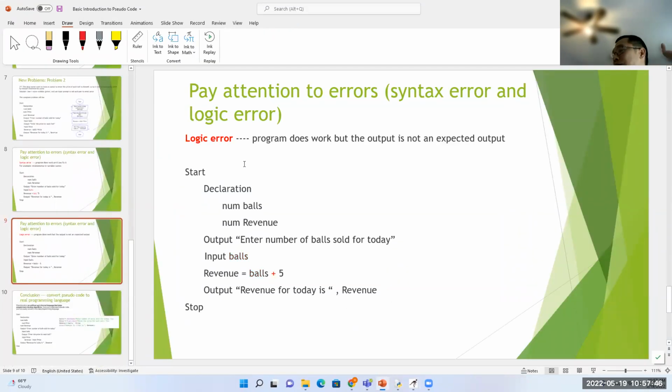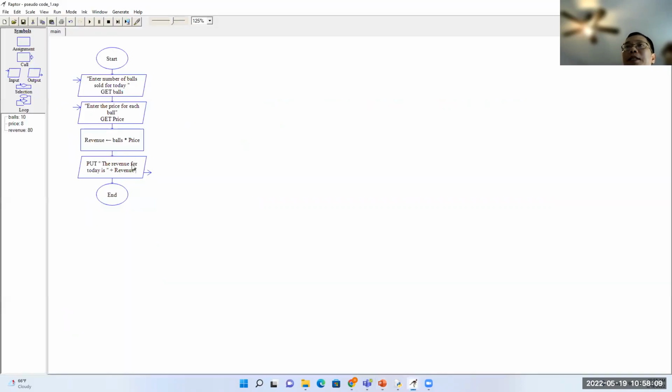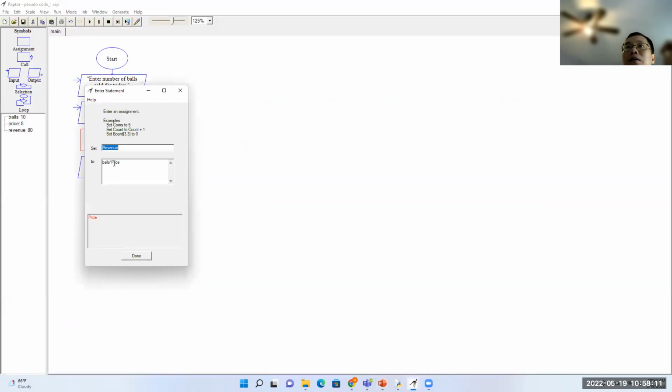With a logic error, the program does run smoothly, but the output is not the expected output. If you look at the program here, you got the balls, you got the revenue. Instead of figuring out the revenue as balls times price, you put balls plus price here.